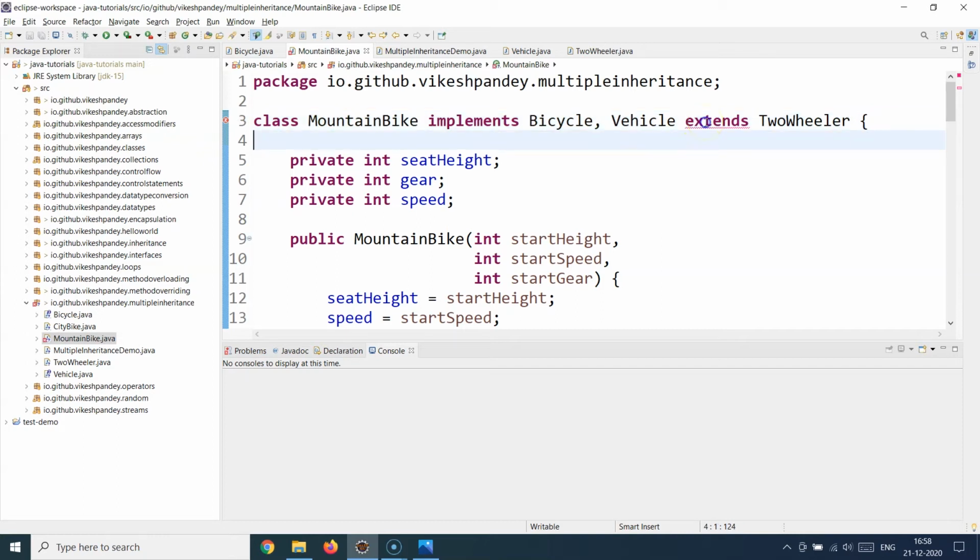It doesn't work here, but let's put it here. If I put it here, does it work now? Yes, it works. There's no compilation error here, which means Java does accept this particular construct. So what happened here? First thing, when I put this extends two-wheeler after implements, Java did not allow, which means that the extends keyword has to come right after the child class. It cannot come after the implements clause. It has to come right after the child class.